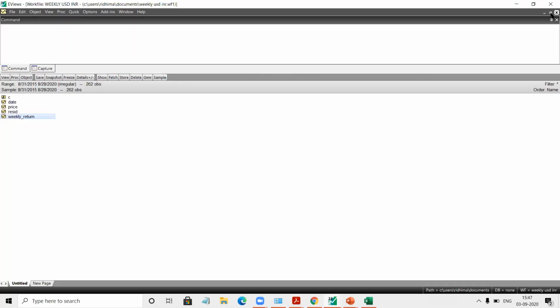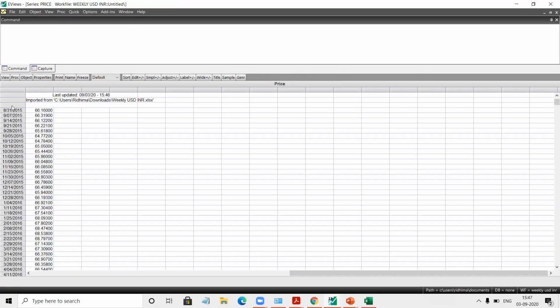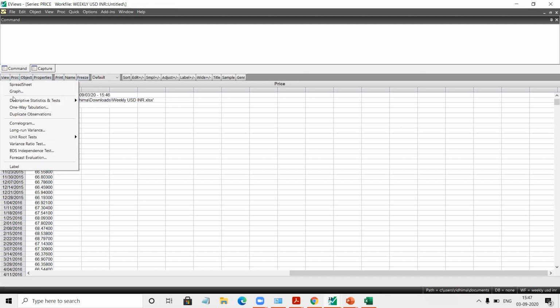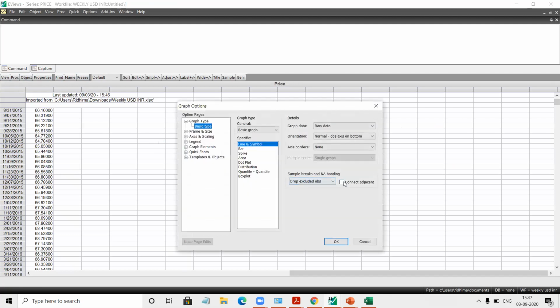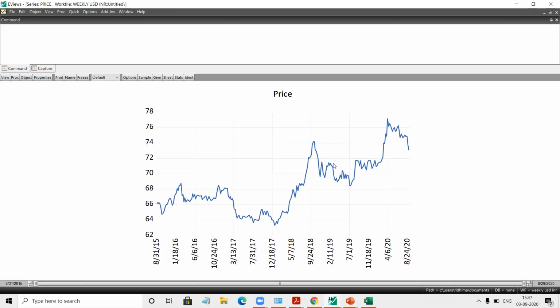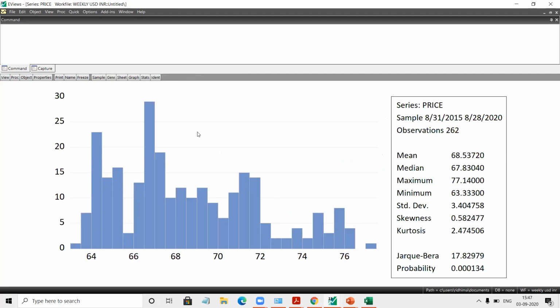If you do the same thing on the prices, you can see the graph, and this is what the trend is, this is what the prices are. You can understand the stats as well. All these things are there just on a click.